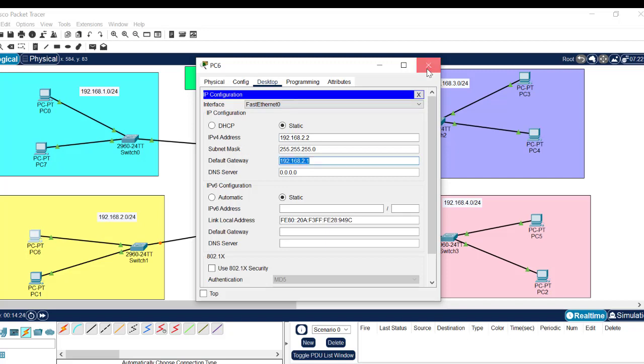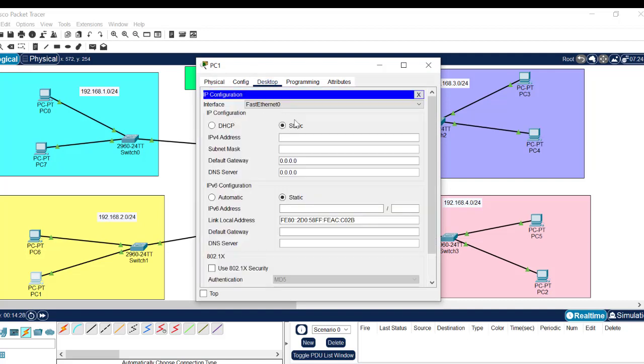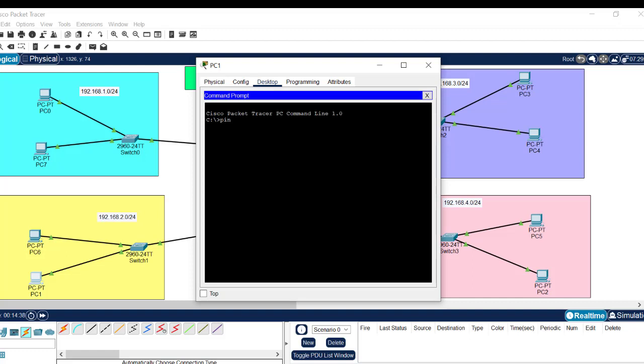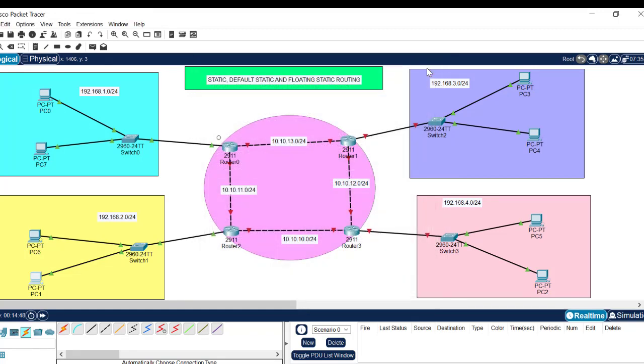Then you come to this one. Yes, then you try if they can reach the door and reach each other. Ping the default gateway. I'm just representing it as the door so that you can understand better, but the name is default gateway. They can reach the default gateway. Then I go to router 3 and assign the fourth network.